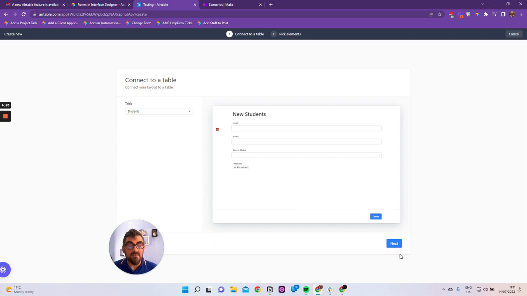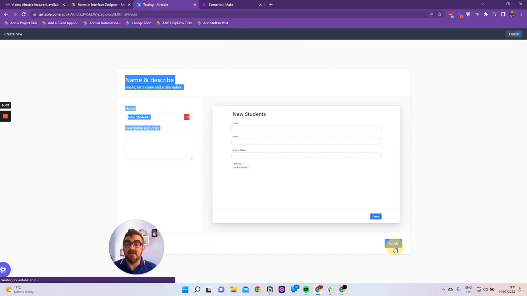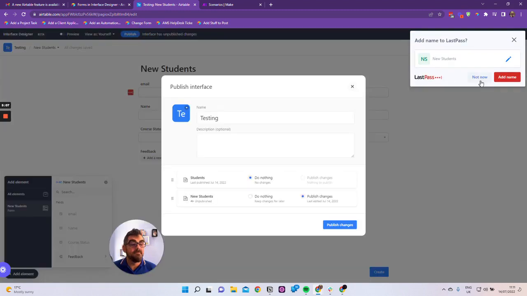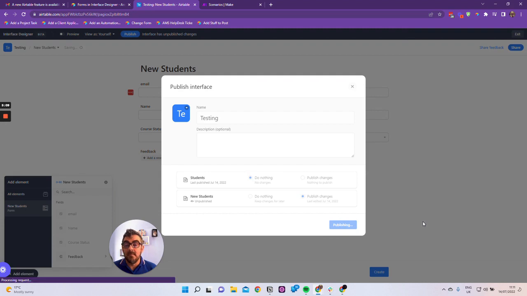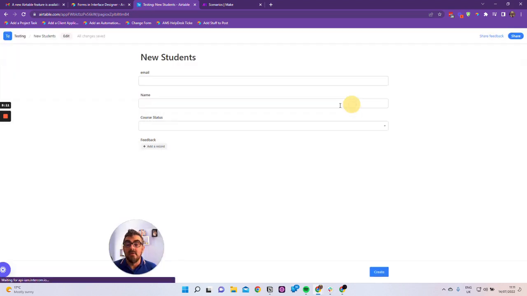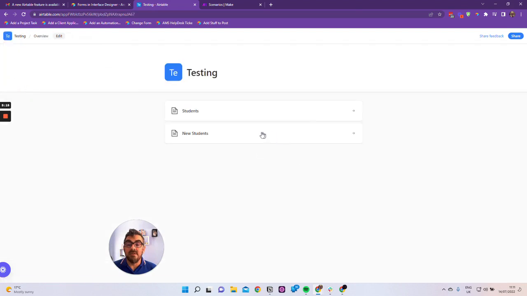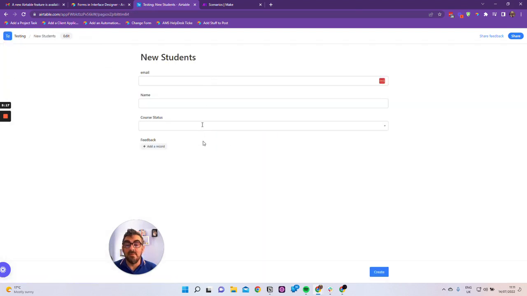So we can create the form here, go next and add in some fields, go next, and give it a name and everything else. Let me just finish that. It creates a form here, and we can publish it. If we go back to the overview of the interface now, we have this new student form here, so we can add records via this.